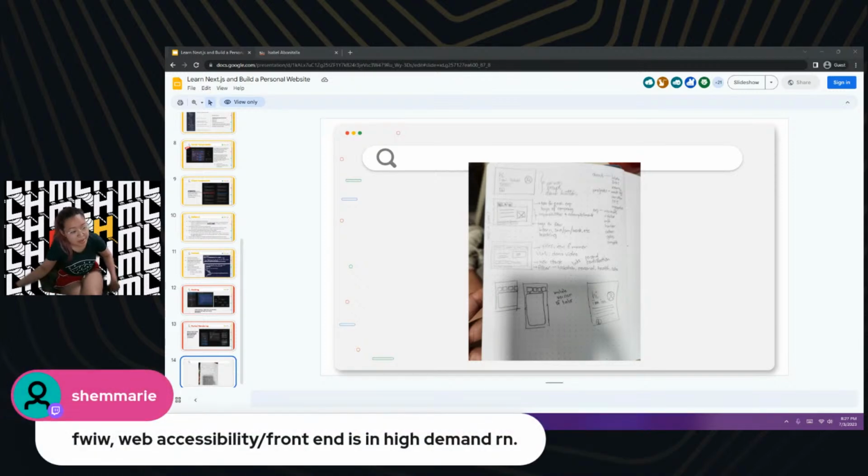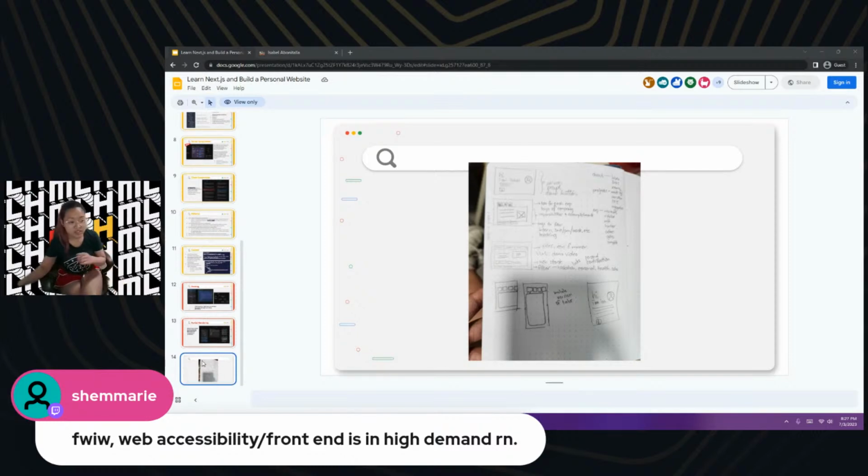For what it's worth, web accessibility and front end is in high demand right now. That is true. So that furthers my point of wanting to learn Next, wanting to learn best practices, wanting to learn TypeScript. For you to stand out among everyone wanting to do front end, they will want you more if you know new stuff. If you can keep up with what the industry is doing, that makes you more hireable.